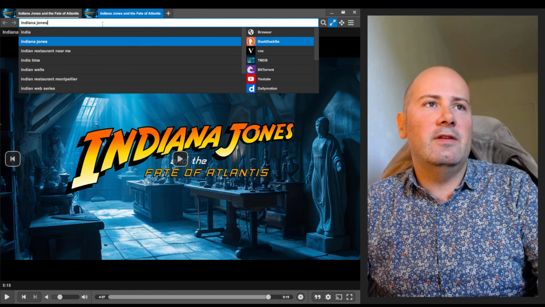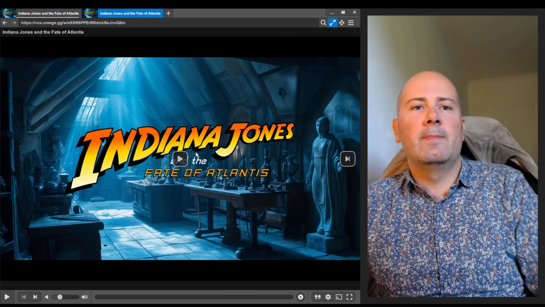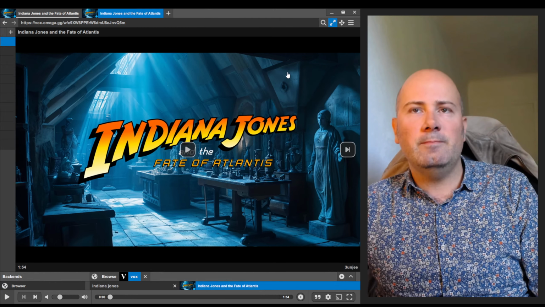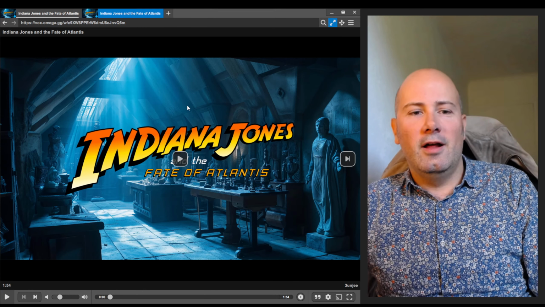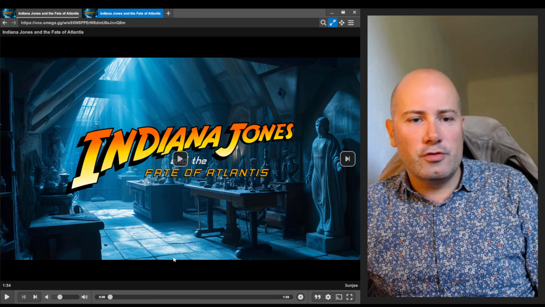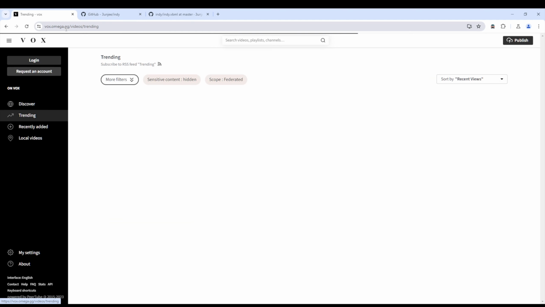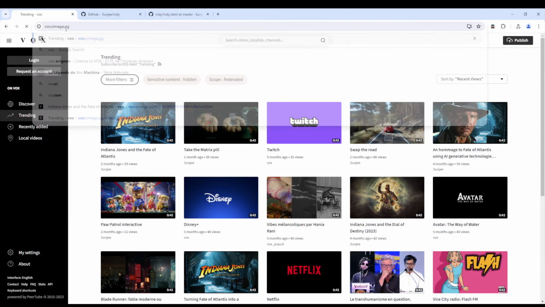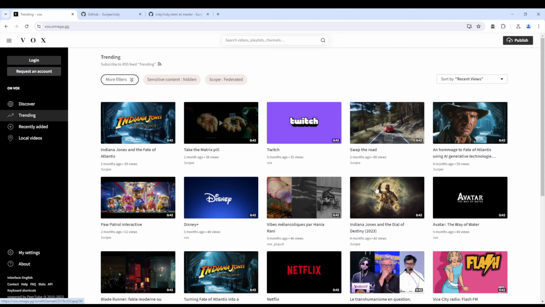open a new tab here, type Indiana Jones, search on Vox, and you'll find it. It's there. It's online. You can try that on desktop. You can try that on Motion Monkey. You can just go online and go to vox.omega.gg. You go there and you have a bunch of them available for you.